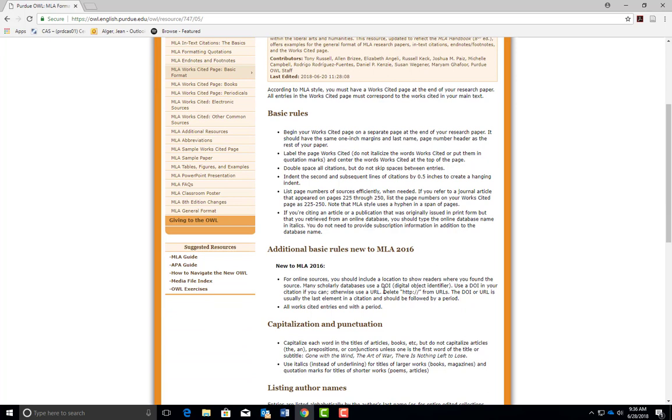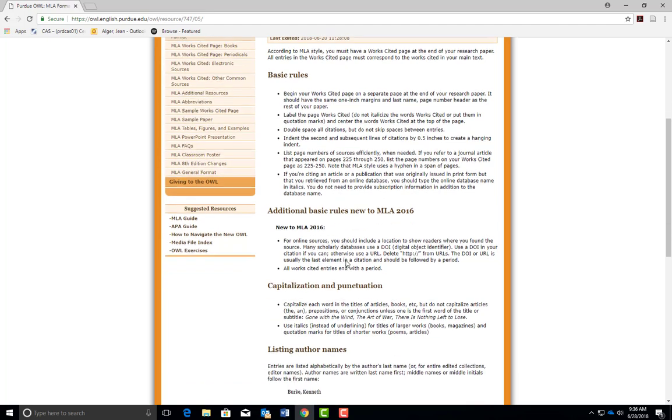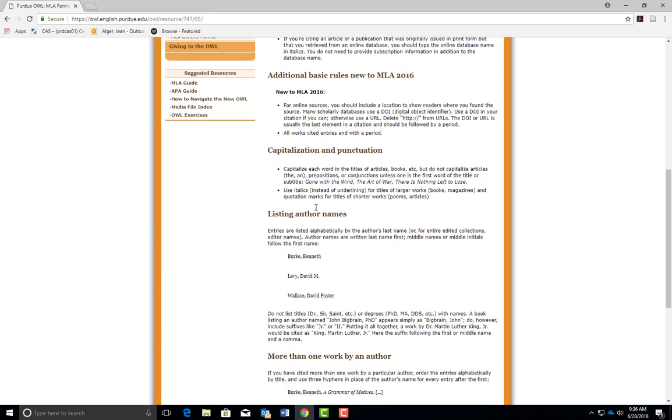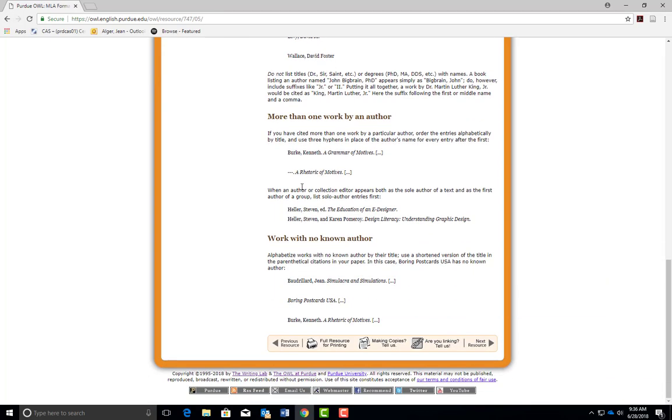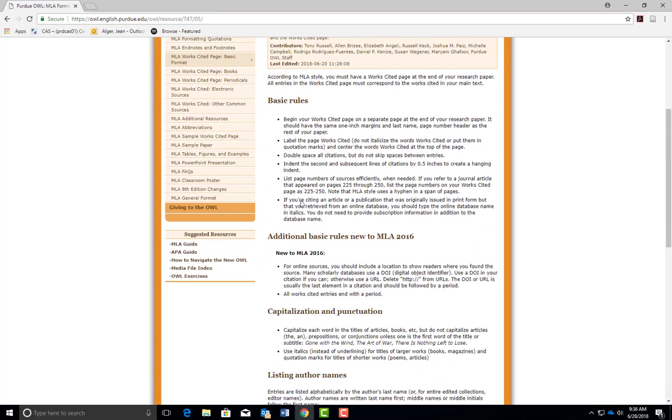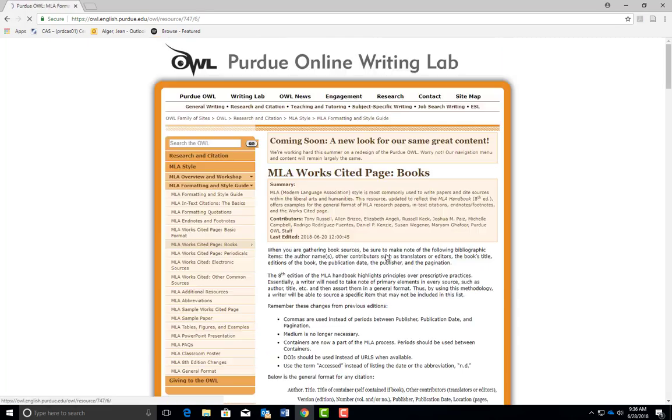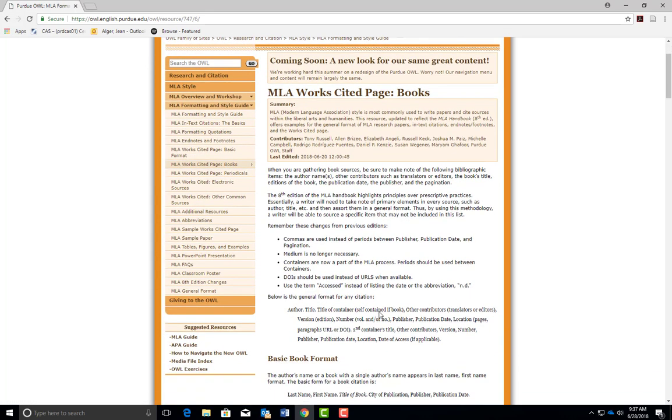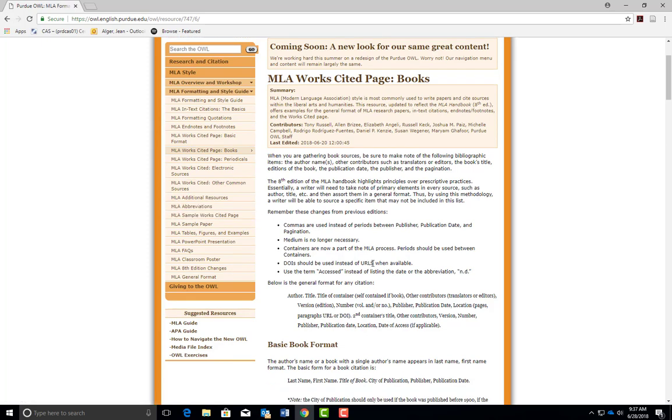So again, this is going to give you basic rules regarding indenting, formatting the works cited page, how you should order the entries on your works cited page, how you handle capitalization and punctuation, how we list authors, multiple authors, and so on. So make sure that you give a good look at the basics, and then next it starts telling us how to cite specific sources. So we're going to have books, periodicals, electronic sources, so on and so forth.